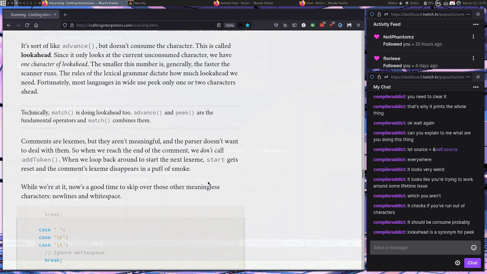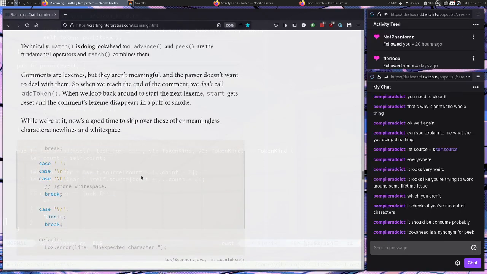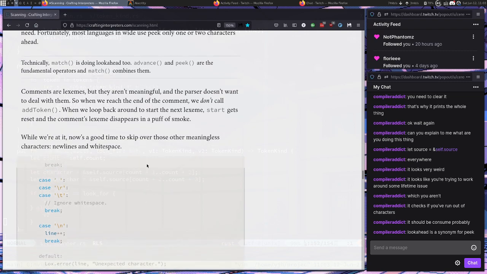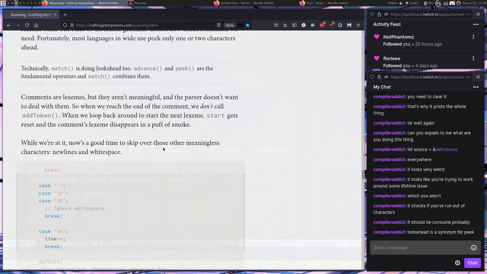Comments are like whitespace, but they aren't meaningful, and the parser doesn't want to deal with them. So when we reach the end of the comment, we don't call add token. We loop back around to the next lexeme. Start gets reset, and the comment lexeme disappears in a puff of smoke. What? We don't call add token. Okay, I get it.